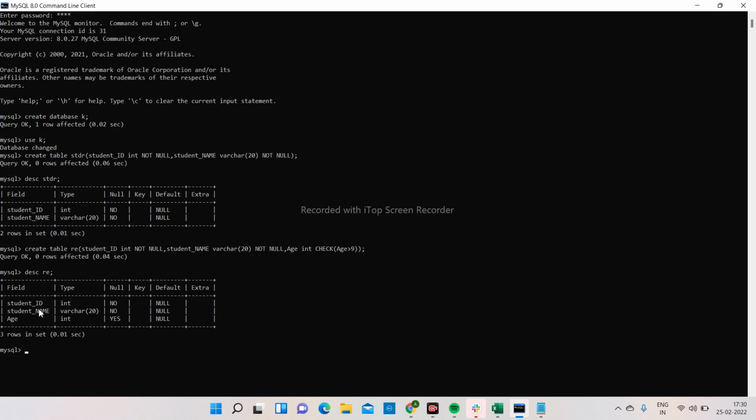So I will show you the example. If I write insert into re values, then I will give any ID, 13, name is like RN, any name, and now we need to give the age.